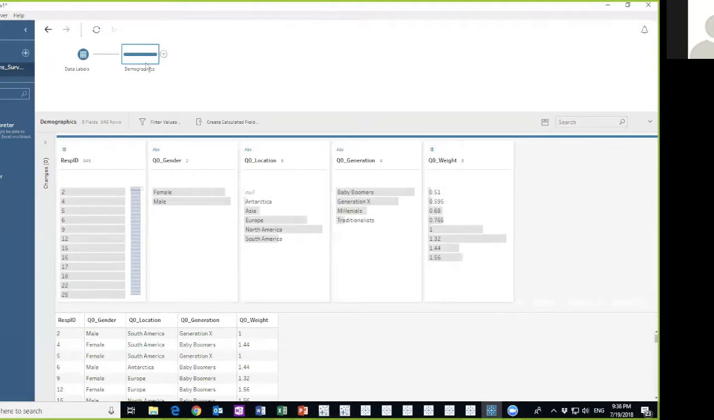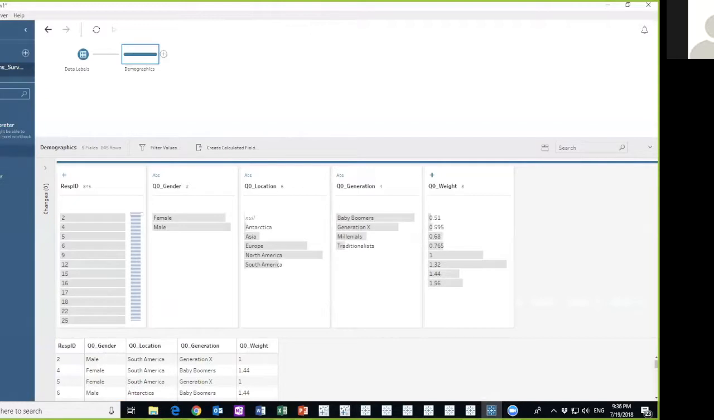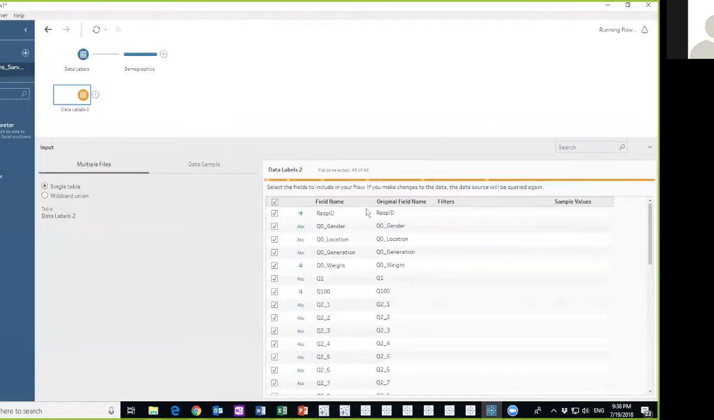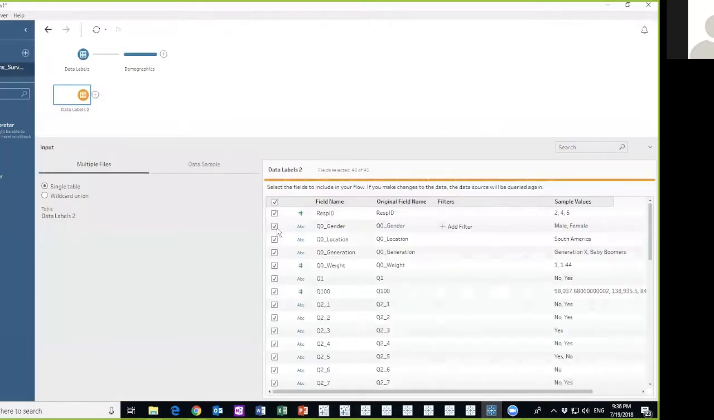All right. Now, let me bring in that same data set again. Let me just scoot this down a little bit. My data is labels. And I don't need gender, location, generation, and weight. I got them up here. What I do need to do is take all that super wide data and make it tall. And I'm going to do that by adding a pivot.